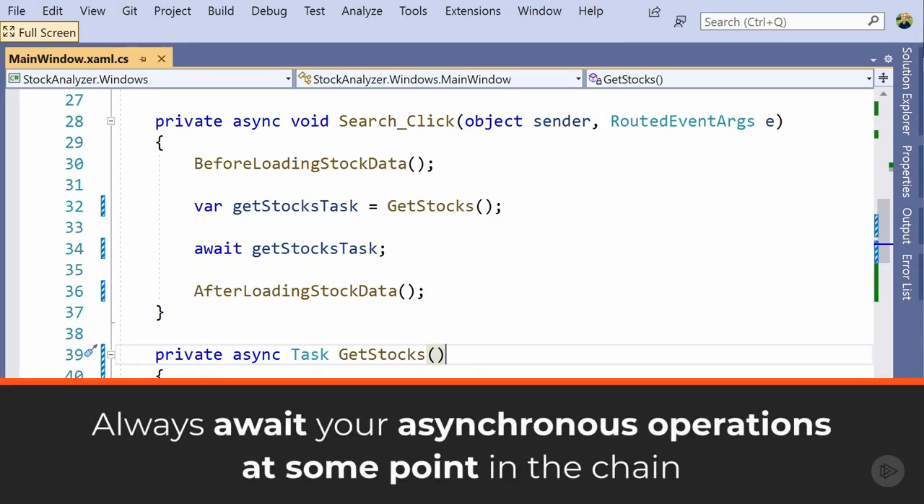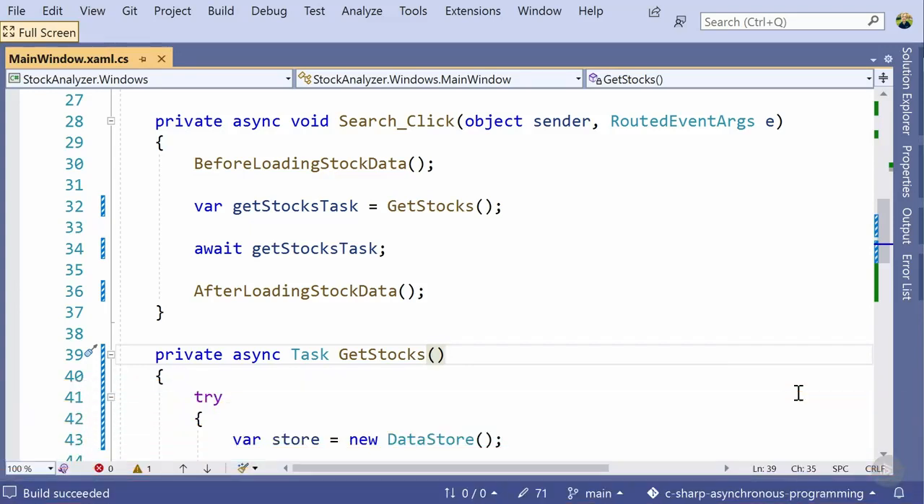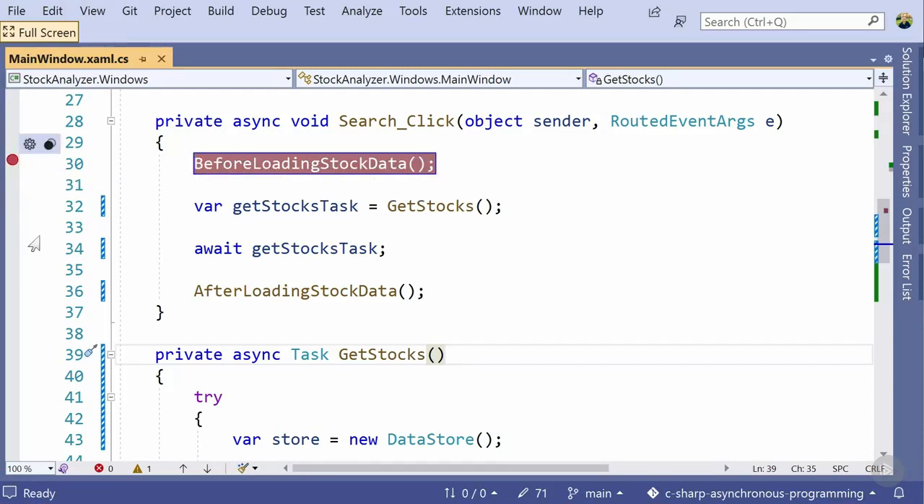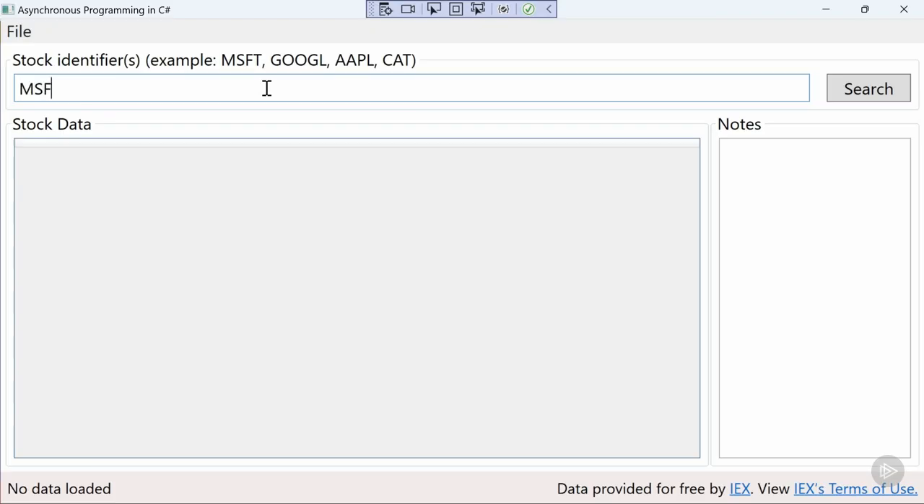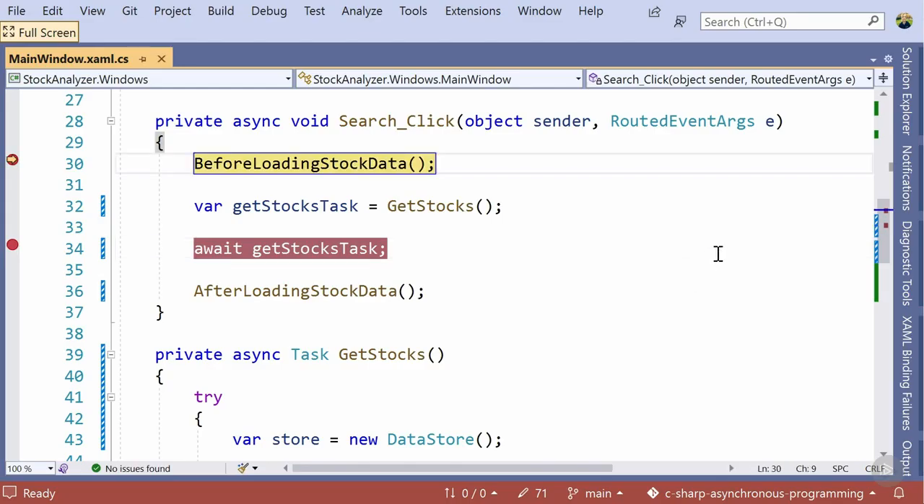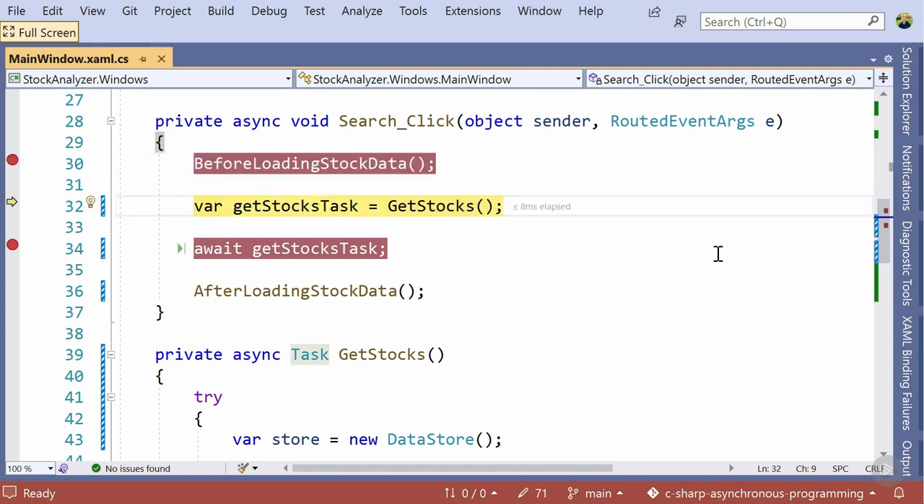At the top level, in this case the click event handler, is where we want to await this asynchronous operation. If there's a problem inside the asynchronous operation, we need to make sure that it's validated and that potential exceptions aren't lost somewhere along the way. If you set a breakpoint at the top of searchClick and trigger the event, we can step through the code and see how it behaves.